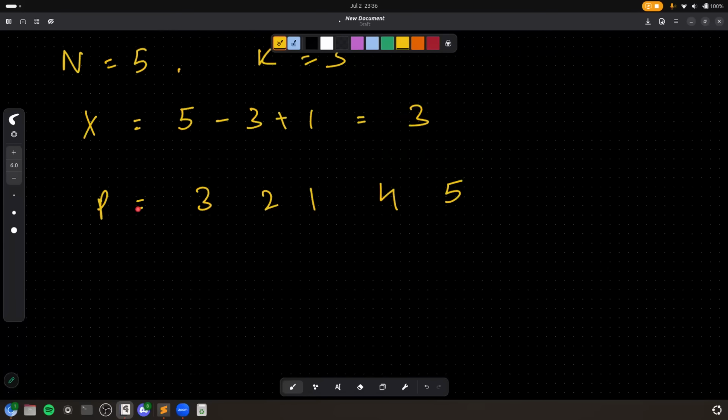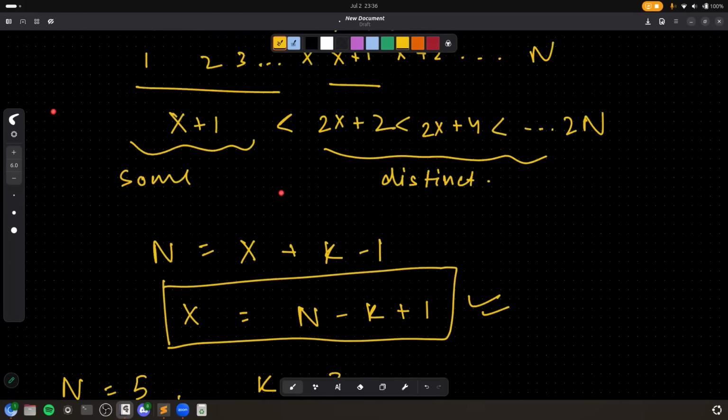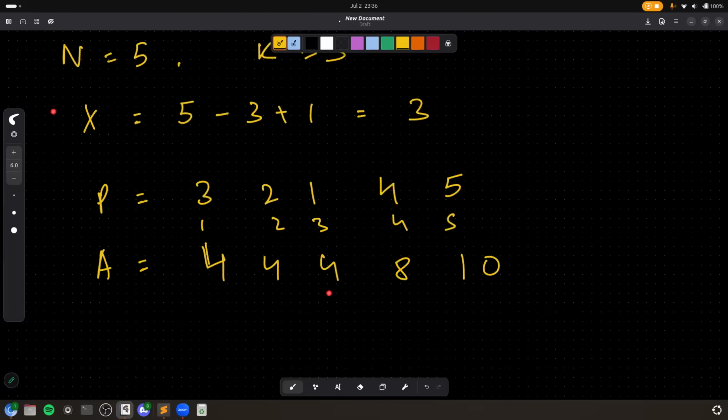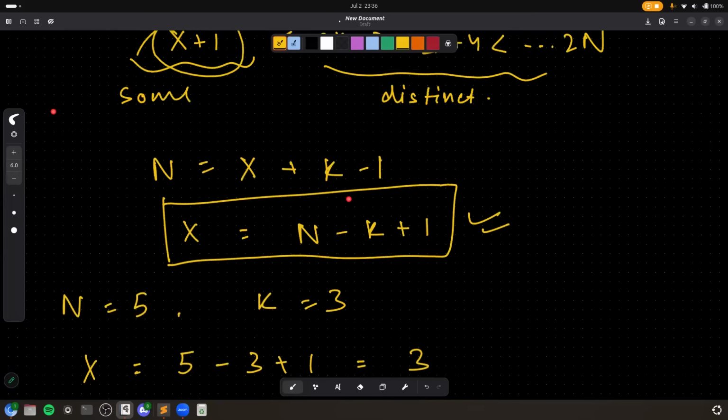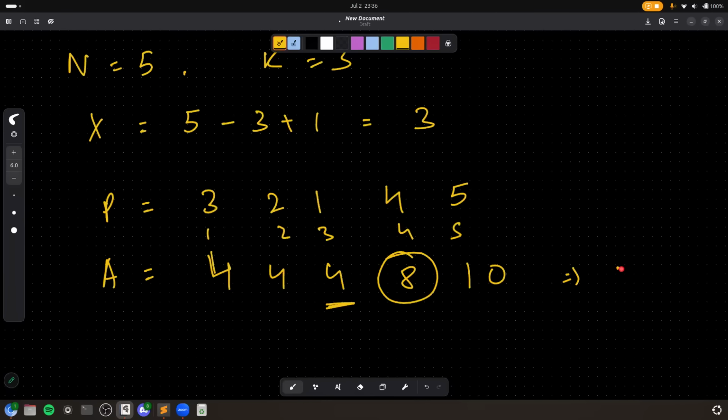So this would be my p, and the corresponding a would be, I add 1, 2, 3, 4, 5. So this becomes 4, 4, 4, and then 8, 10. So basically we can see that this number is x plus 1, x plus 1, and this number is 2x plus 2, 2x plus 2. And there are 3 distinct numbers: 4, 8, and 10.